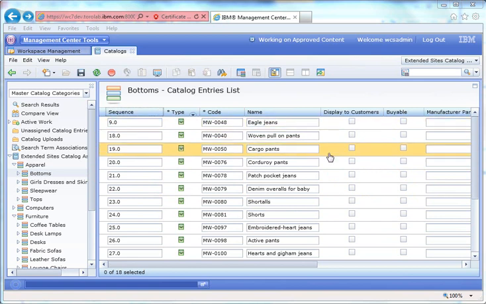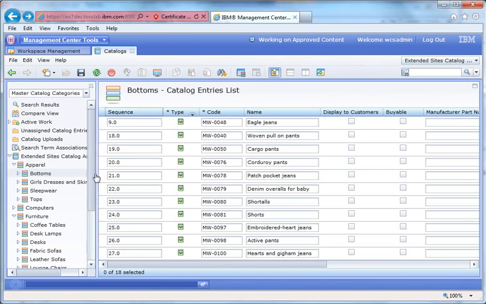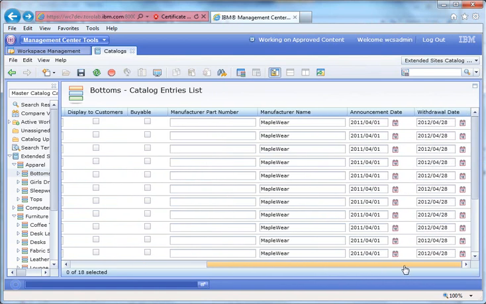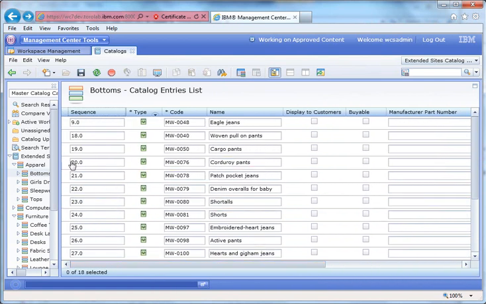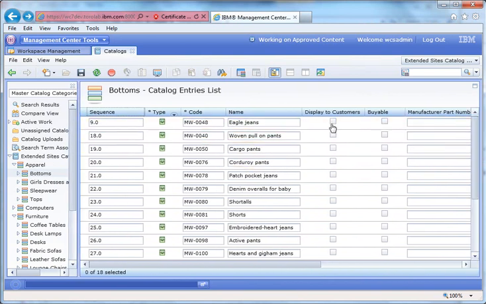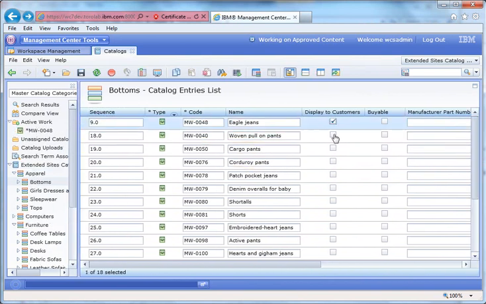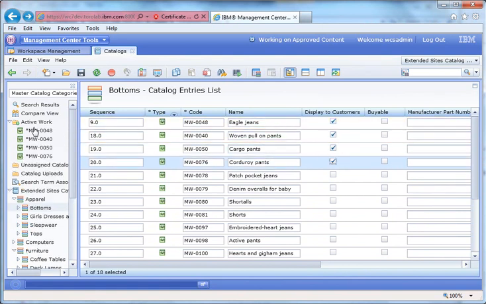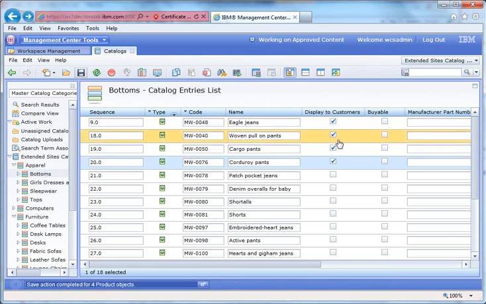And you can see in the Management Center we have this interface, and it's very similar to a spreadsheet in that you can edit different products, just like in a spreadsheet. For instance, I can edit the different cells. I can click display customers, and you can see as I'm doing that, the active work over here is being displayed, and then I can simply click save, and then all of those records are saved.